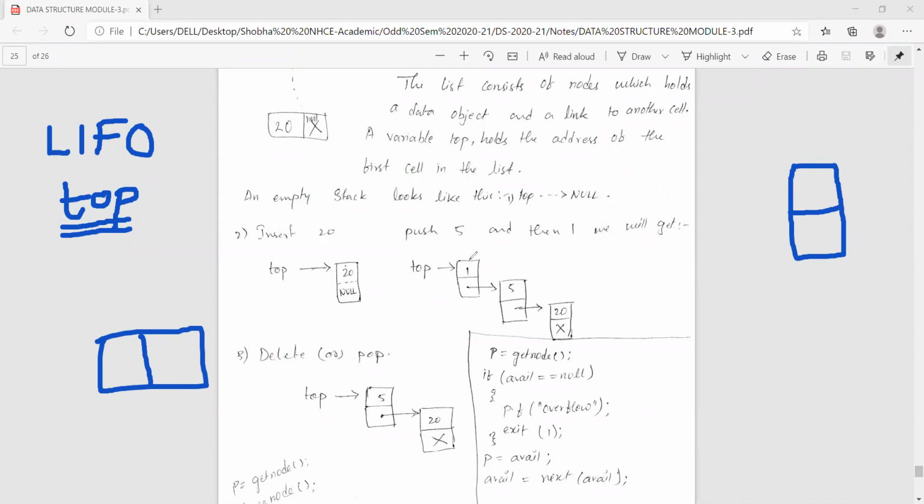Anyway, the first element was 20, and it was pointing to null. That means this is the first element and also the last element of your stack. When I want to insert a new element into the stack, what I will do, using the create function, I'll create a new node, assign memory to it, and in the data part, add the new value, whatever you want. Push 5 you are giving, no? So whatever data you want, add into it. And the next part of the new node will be pointing to the top.